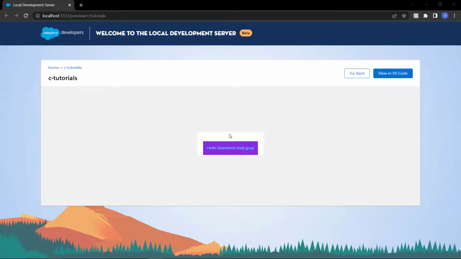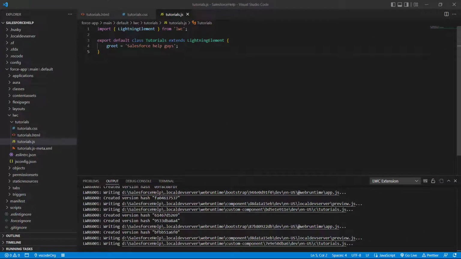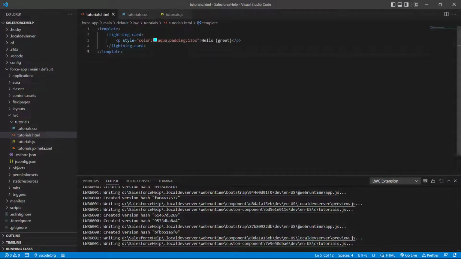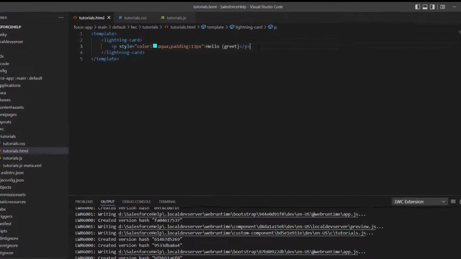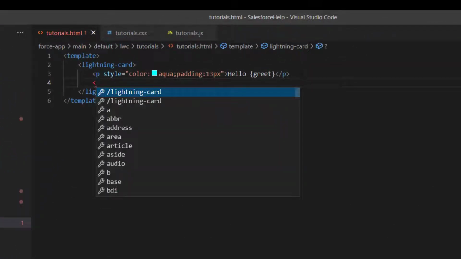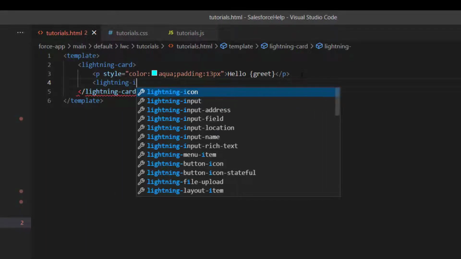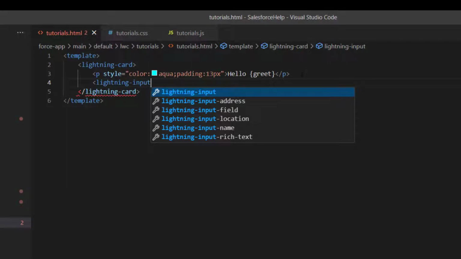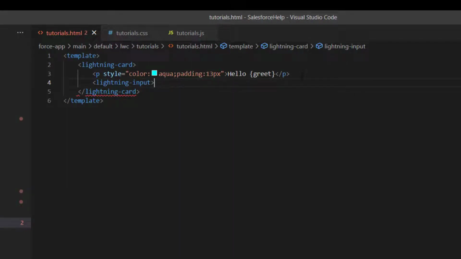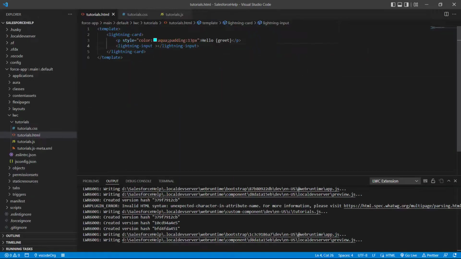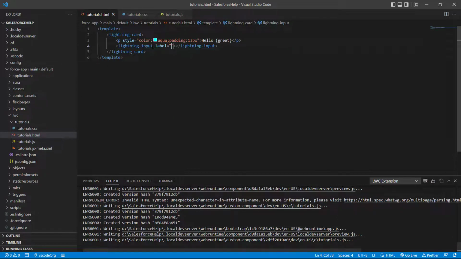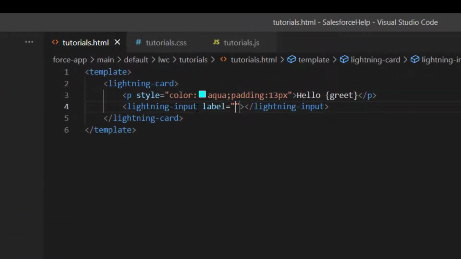Now let's take another example of data binding. For that we have to create an input field. To create an input field, we use the lightning input tag, and inside this lightning input tag we have to define some properties, like the name or label of this input tag. Let's define the label as Name. So we are defining the label as Name for this input tag.